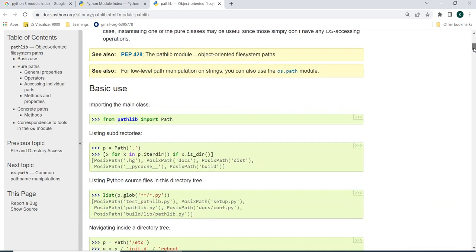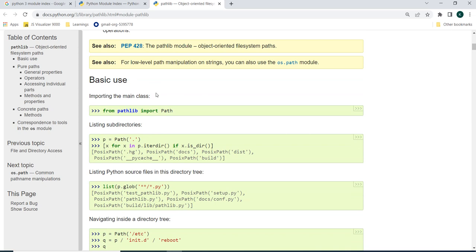For example, here is a basic usage. You can see how this is imported. They have imported from the pathlib module and imported the Path class. See the naming convention over here, P is capitalized, so Path is a class. We need to create an instance of this class, as you can see right here.